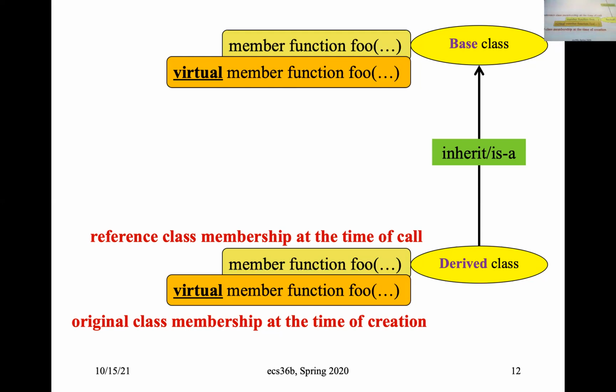Okay, so now I want to pose another question. How did C++ do this? How can they do this? If the compiler didn't know, how do I know to make the call? Obviously I'm talking about runtime. This decision we have to make at runtime instead of compile time. At runtime, you have to decide what the membership is.